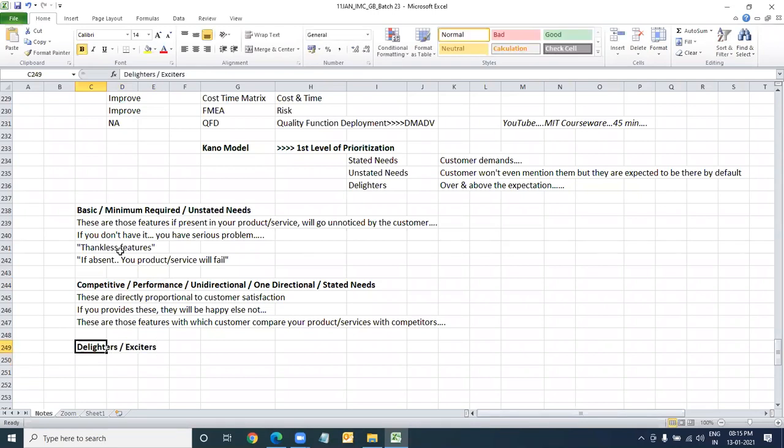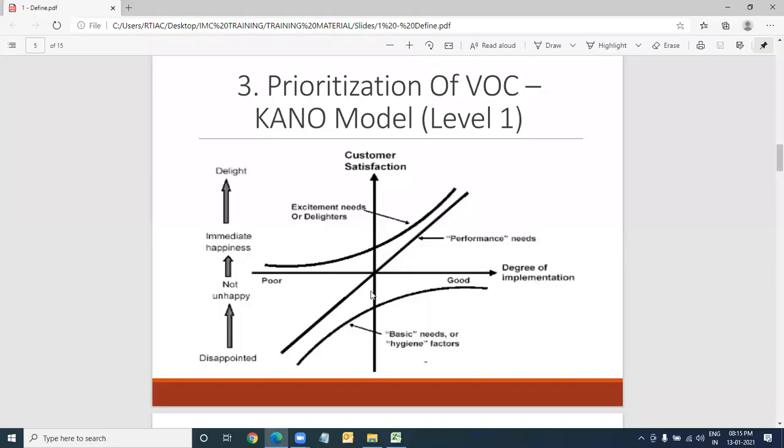Now, first of all, just quickly have a look at the competitive curve we're talking about. This is the competitive curve, or performance curve, or stated needs. If you don't have a feature the customer is looking for, the satisfaction goes down. If you add some of these features the customers are looking for, your satisfaction increases. If you have more of such features, the satisfaction gets better. You give all such features that customers are looking for, customers will be thrilled.